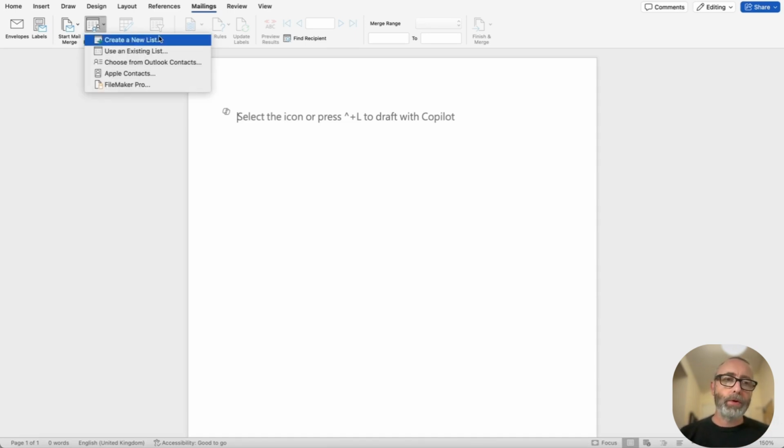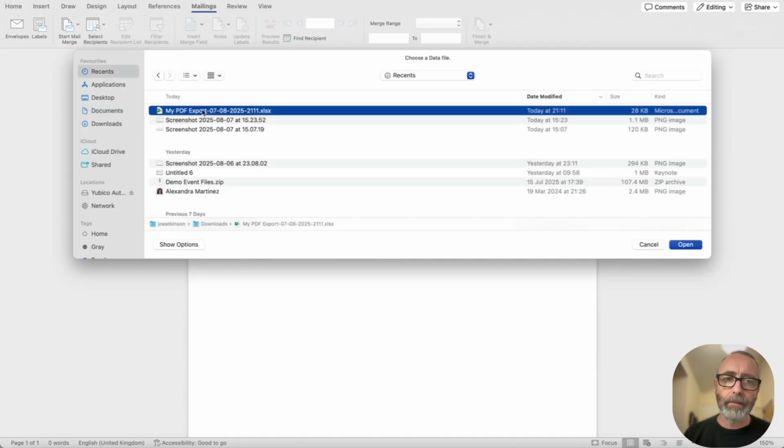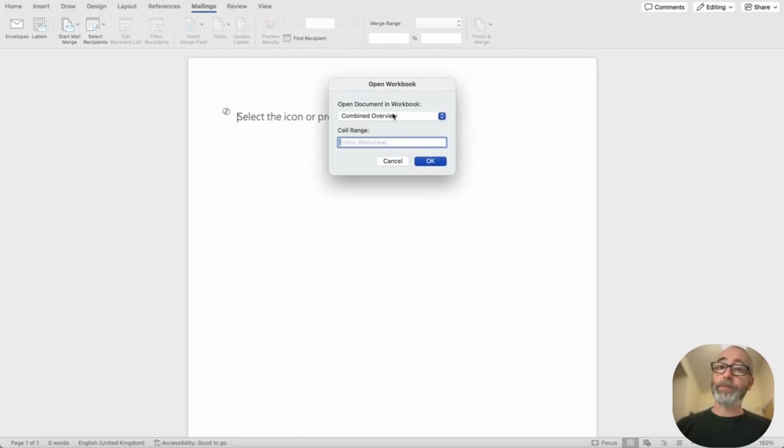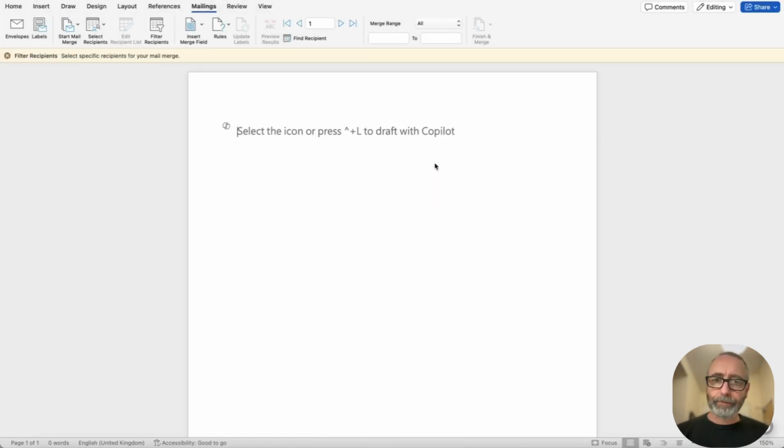So let's go to an existing list and find, there it is. It's going to give me some words and say this file needs to be opened with the Excel workbook text converter, blah, blah, blah. Just say yes. So it's picked that up. It's found that the spreadsheet has got this combined overview worksheet. Cell range, you can leave this blank for the entire worksheet. Click OK. So that's connected the data in my spreadsheet to this Word document. You can see it's told me some stuff here. You can filter recipients, but I want all of them, so I'm not going to do that.